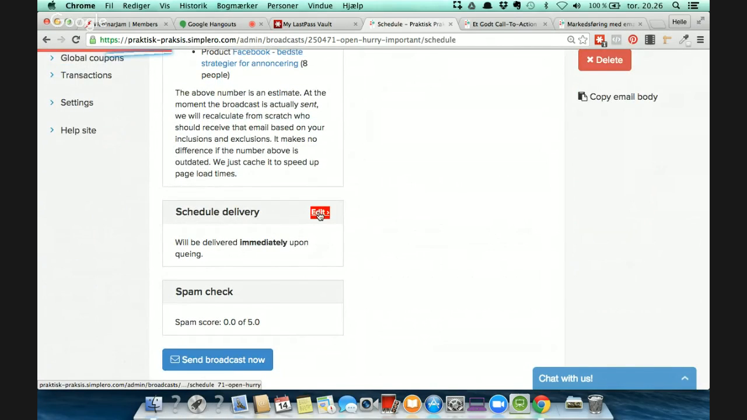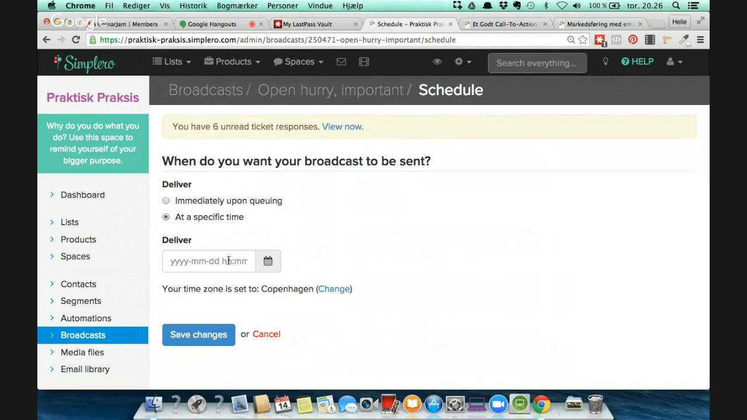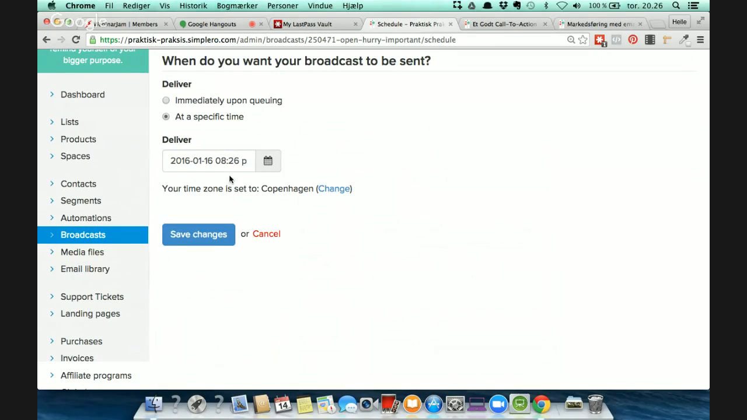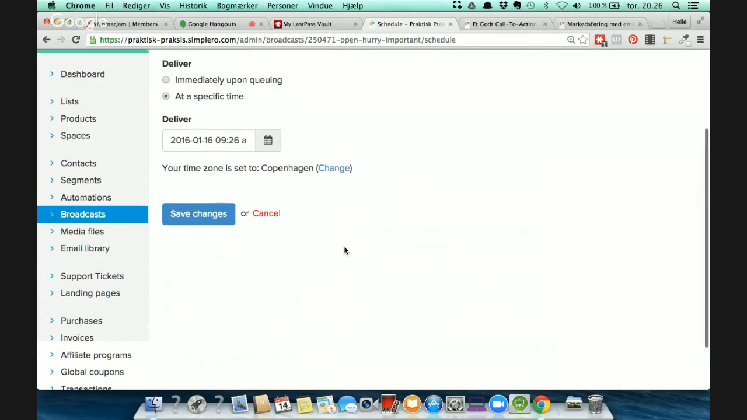Okay, so now you can schedule delivery. And this works also pretty nicely. It says now or at a specific time. I want to deliver this on Saturday at, and the time zone is set down here. So I want to deliver this Saturday at 9:26, let's say AM, in the morning. All right. And I can save changes here.